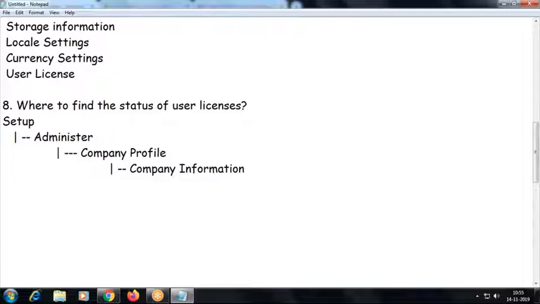Careful, careful. See the board? Board is visible.